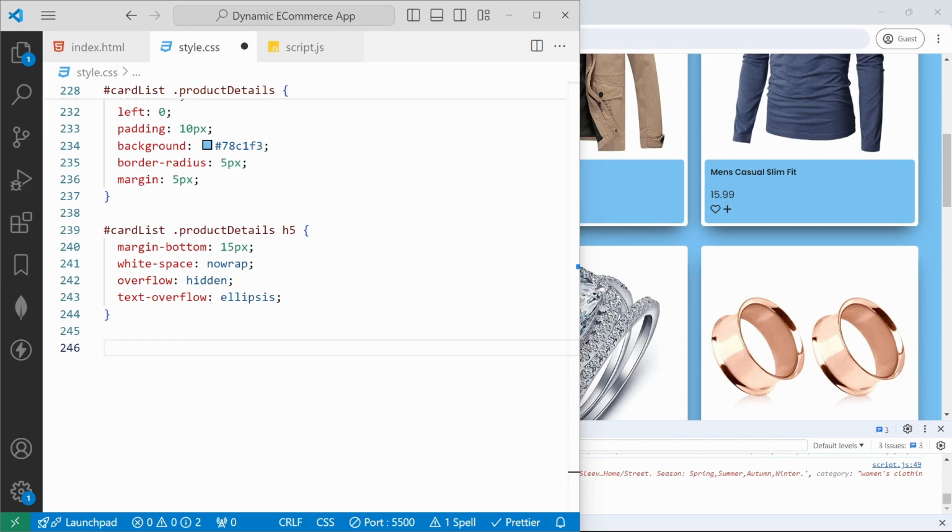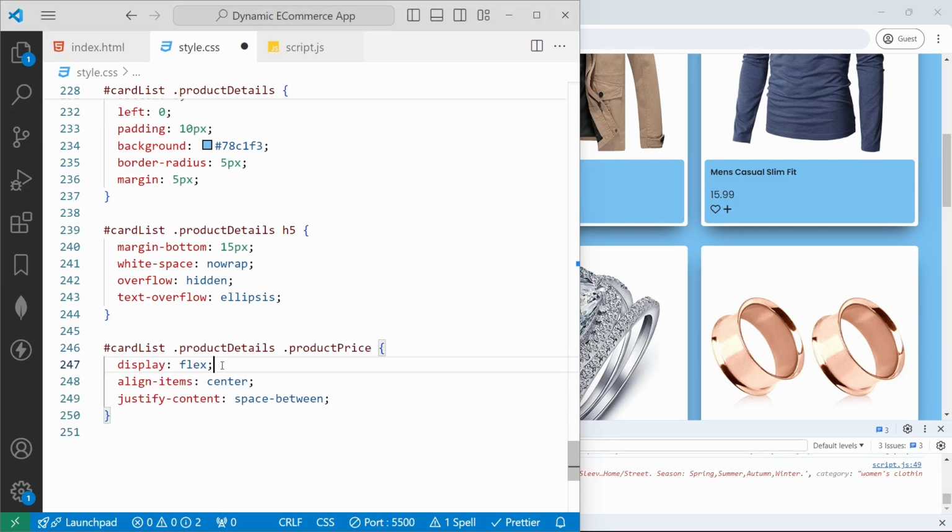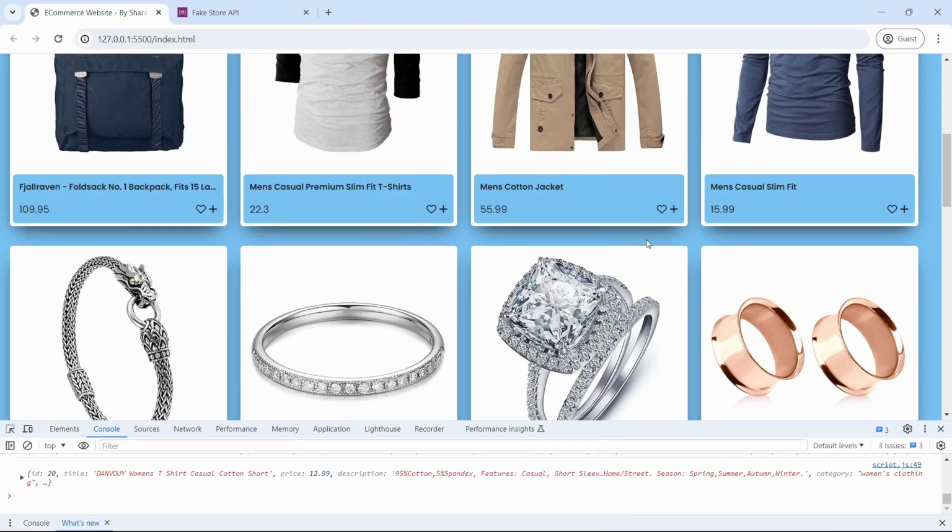I think you have got that with the help of display flex. Yes, you are correct. With the help of display flex, align items to be center and then justify content to be space between. If I save, now we can see the price as well as the icons in the center of the list. The next thing, I need to add the styles to these icons.